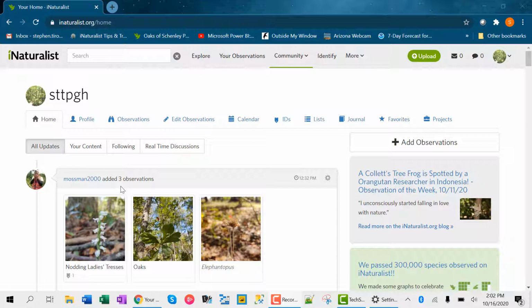One day I was just thinking, how can I add in my existing observations to there? And it turns out there's an easy way to do that, and that is through the batch edit feature in iNaturalist. And I'm going to show you how to do that right now.